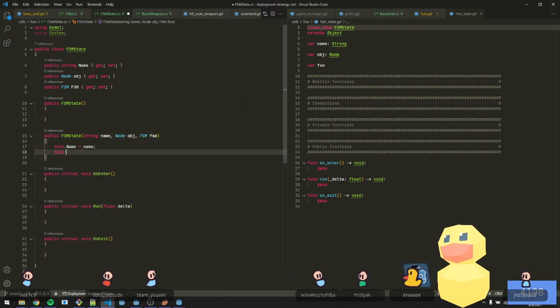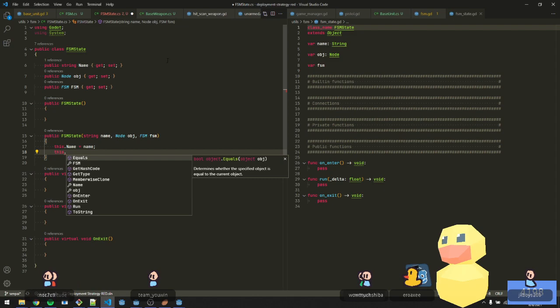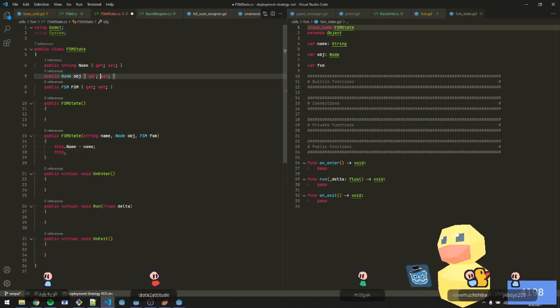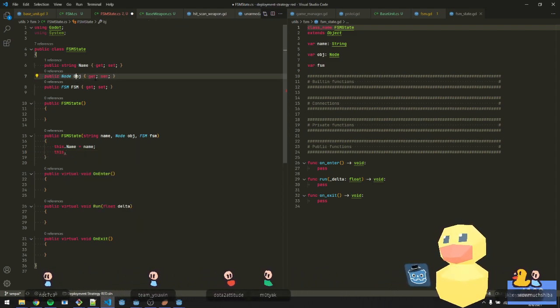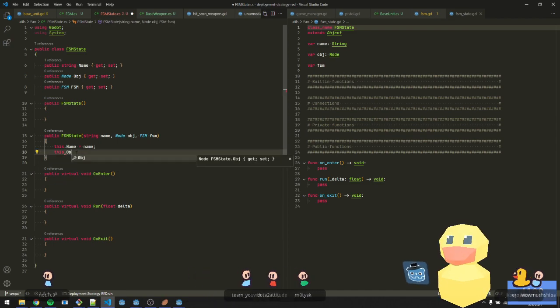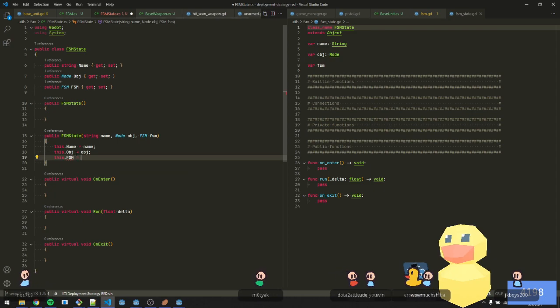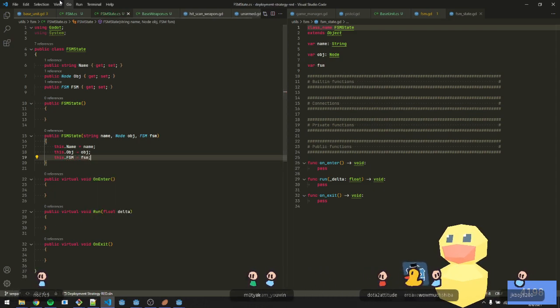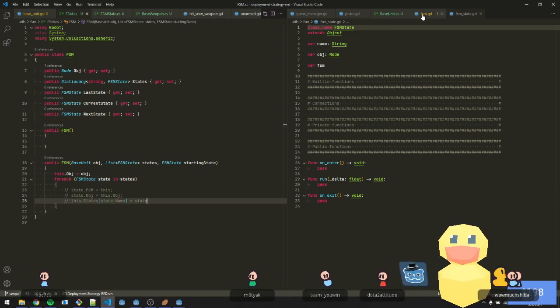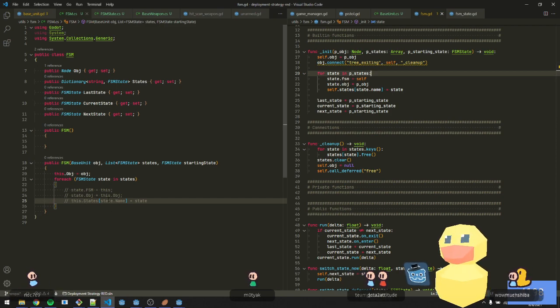This dot here. Oh, why did I do this in lowercase? It's Java. I cannot escape it. Okay, obj. This fsm equals fsm. There we go. Then here, fsm, we can start filling this out.